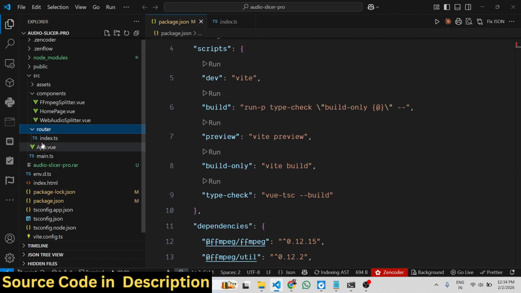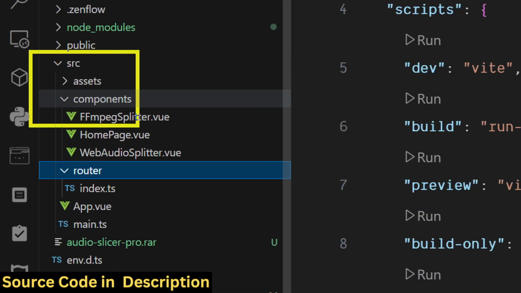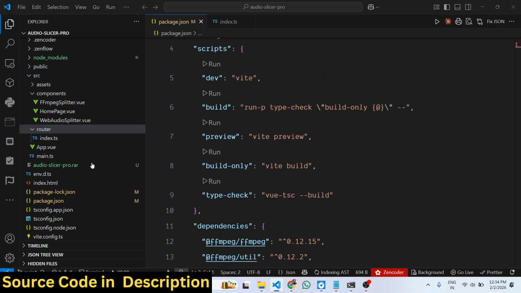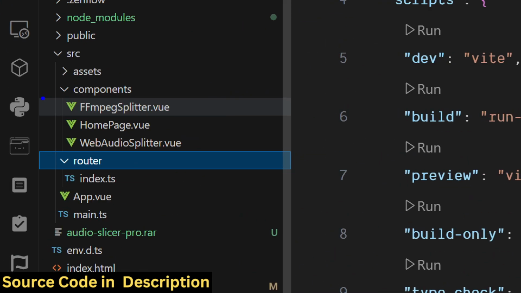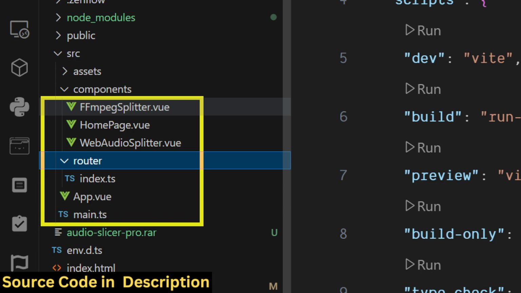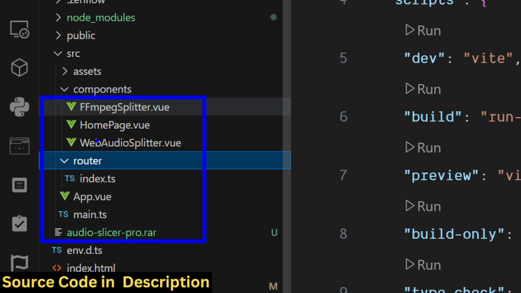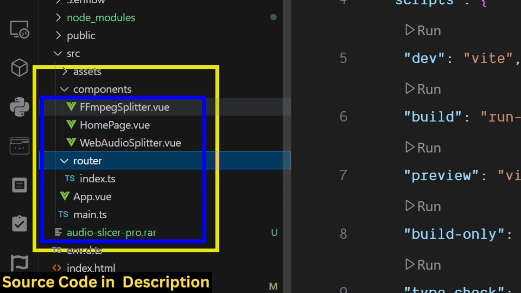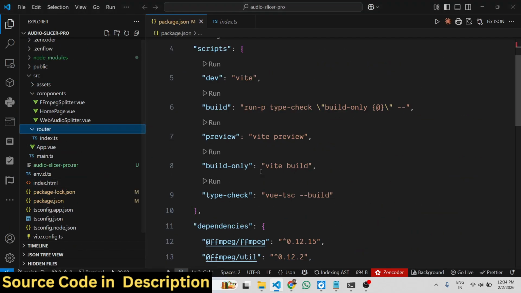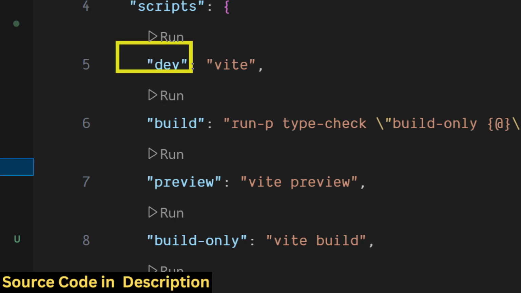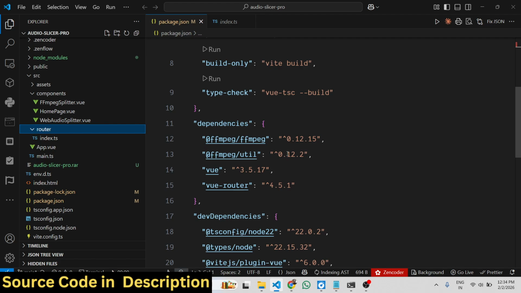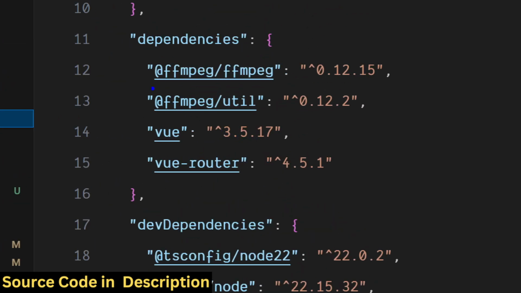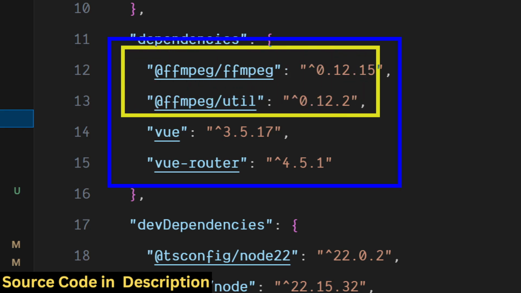So this is essentially the full directory structure of the project. You will see each component is coded directly in the Vue files, and you can add more features, and also modify the source code once you get this. These are the set of commands for running the project in dev, and the build commands for deploying the project, and we are using the latest version of Vue. We are also using the FFmpeg WebAssembly library.